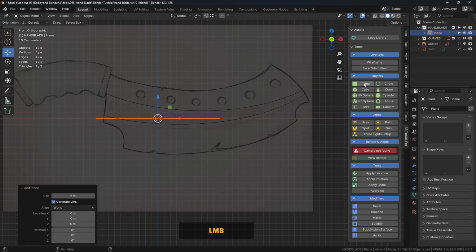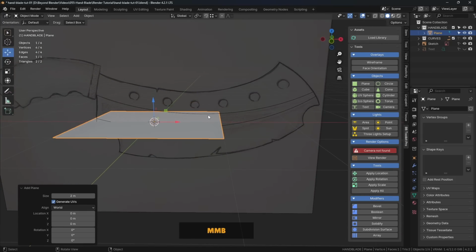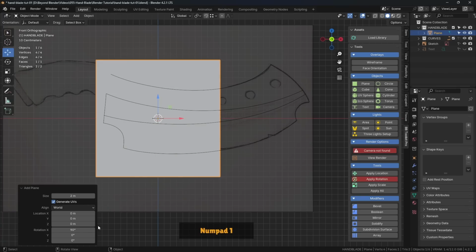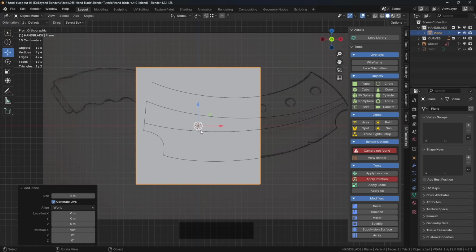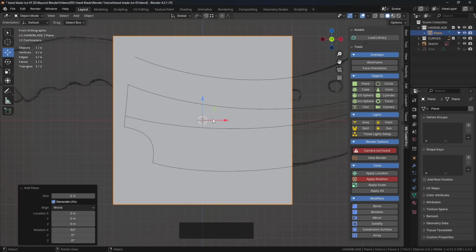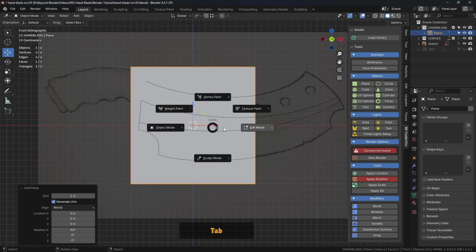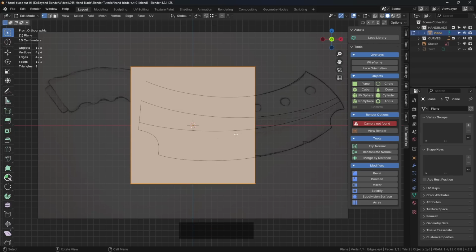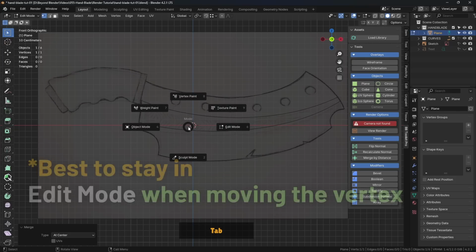So I'm just going to click plane there and add the plane. And of course that's facing this way. So I'm going to rotate that on the X by 90 degrees. Just click 1 on the numpad, go back to our front view. And you can see there we have a big plane and we don't really want that. So I'm going to go into edit mode, select all of our vertices by clicking A and then M to merge at center. Now we have just a single vertex.